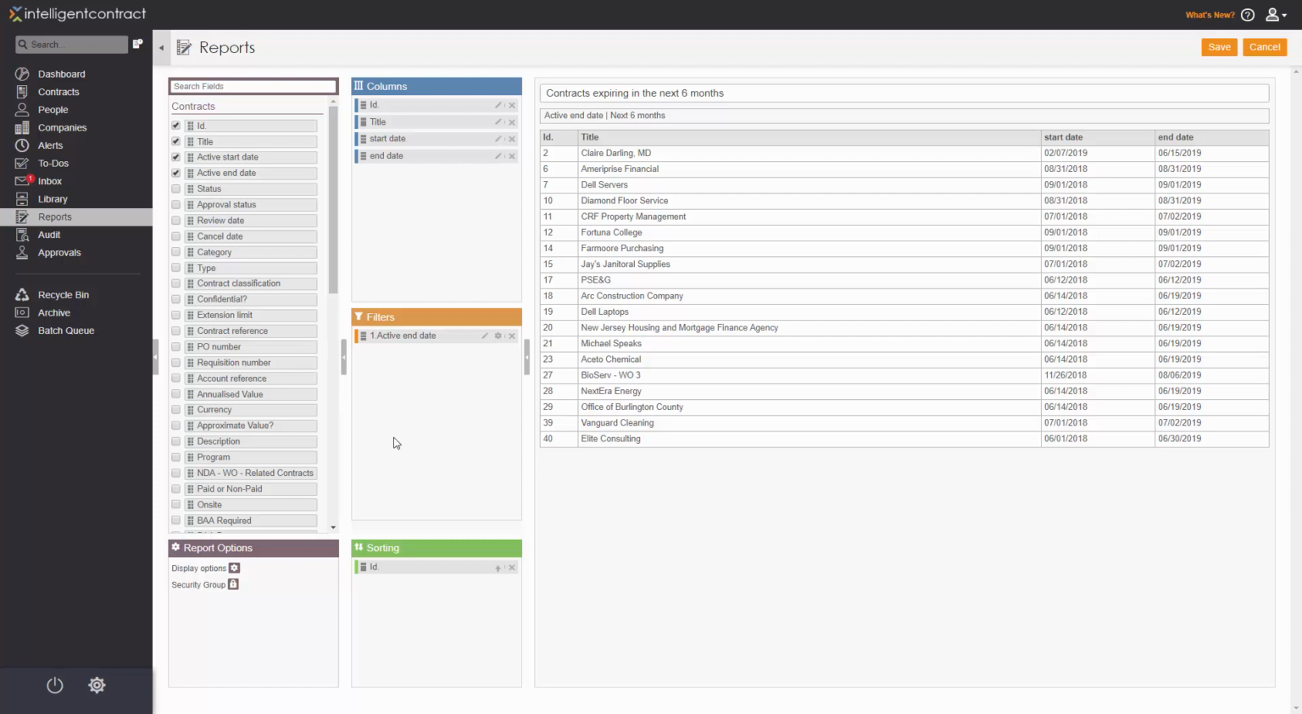The final thing we'll put on this report is some sorting. So I'm going to sort this by end date rather than the contract ID. So let's take the contract ID off. And now it's sorted in end date order.